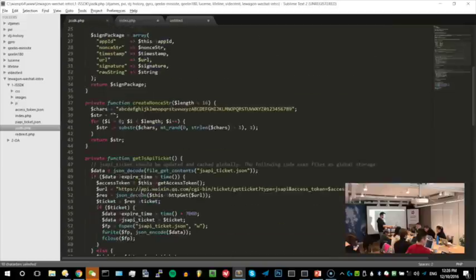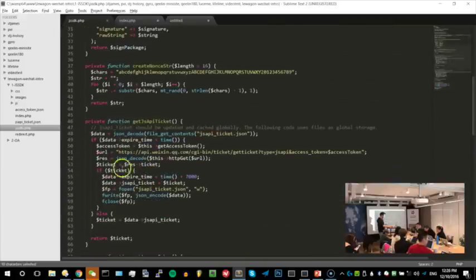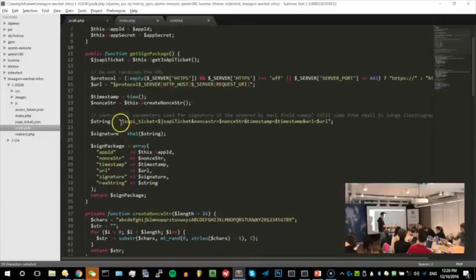Yeah, so once we get the ticket, it's exactly the same. We're going to store it inside our JSON and check whether it's expired or not. So those two functions are doing that automatically. That's very clean, that's very nice. And after, we're going to come back.